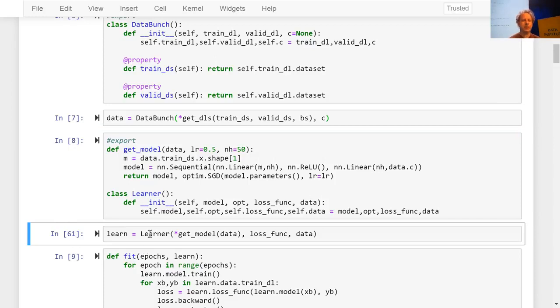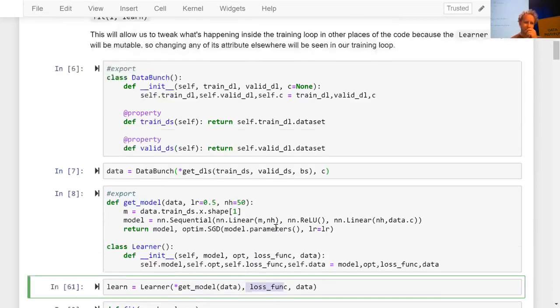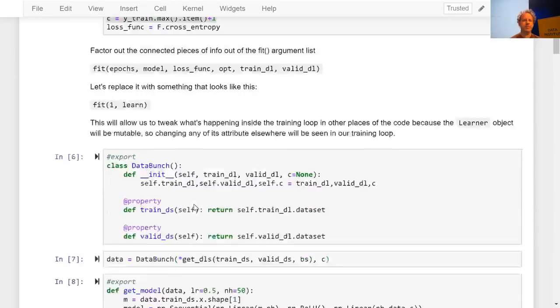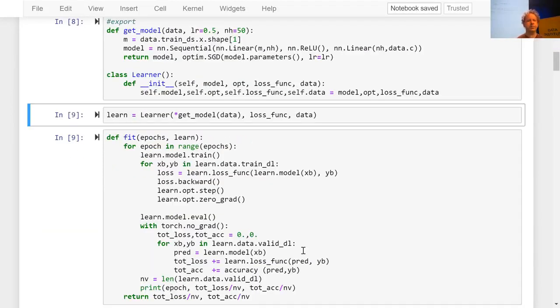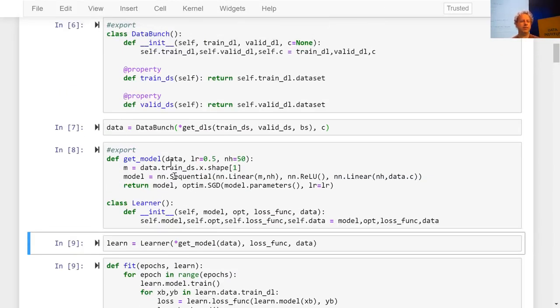So now we can create a learner passing in the model and the optimizer. Since they're returned in this order from getModel, we can just say star getModel. So that's going to pass in the model and the optimizer. And we've got our loss function already. At the top here, we set it to cross entropy. And we've got our data, because it's that data bunch we just created. So there's nothing magic going on with data bunches and learners. They're just wrappers for the information that we need.